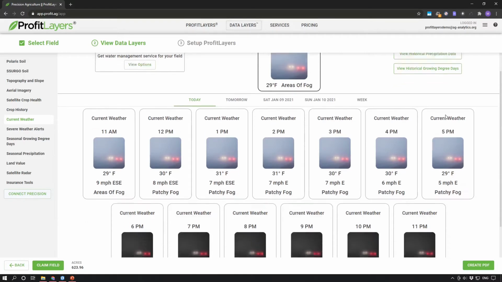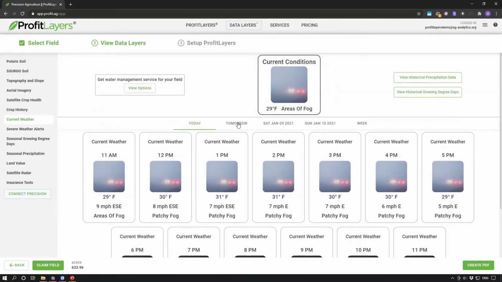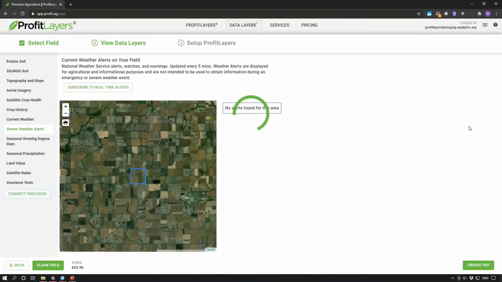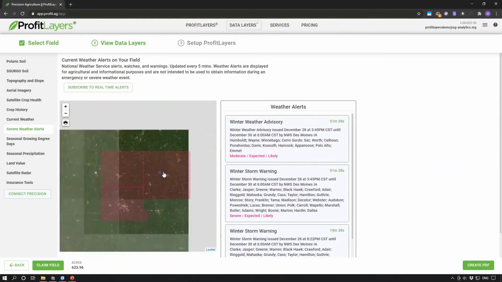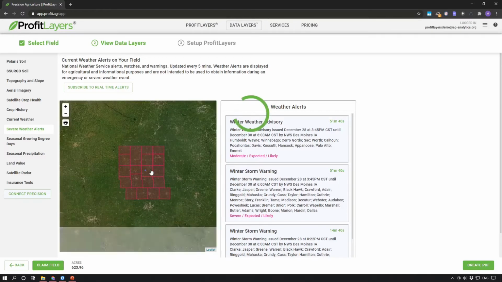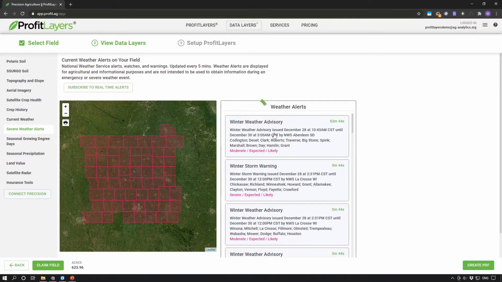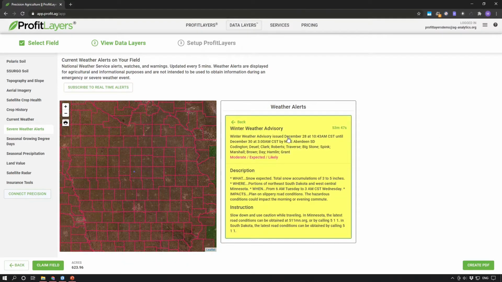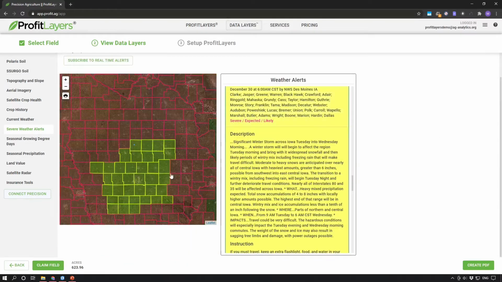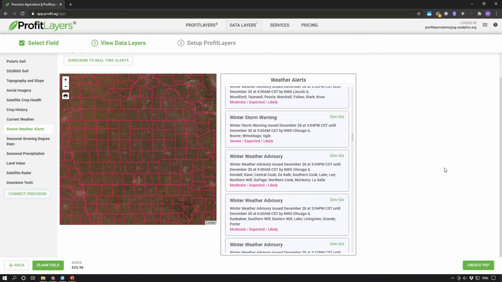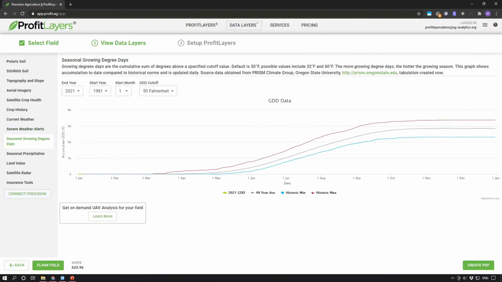In addition to layers of data, we also provide a large suite of weather data, and this includes current and weekly weather forecasts, which we can view here, as well as severe weather alerts, so any snow events, hurricanes, tornadoes, heavy rain or winds, those will show up in this interface, and you can navigate to see which alerts fall over your jurisdiction. So this particular area, for instance, has some winter storm warnings, and we can see that by clicking on the map.